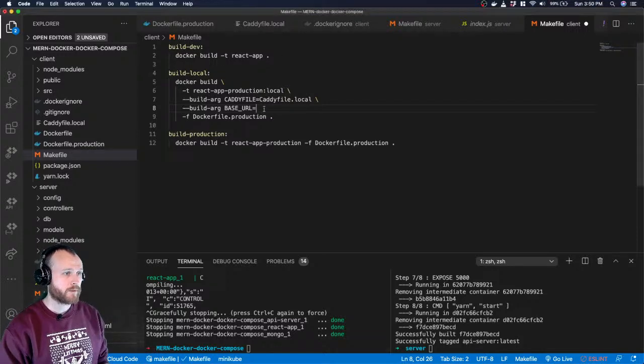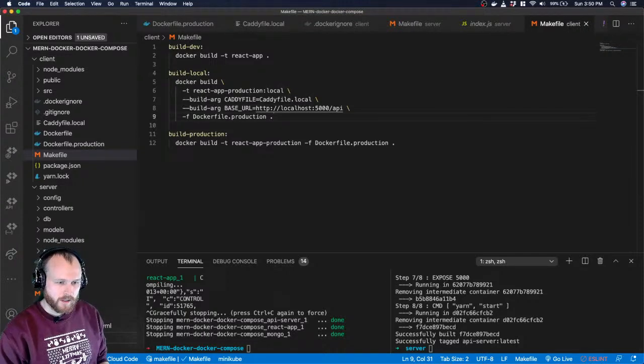So for our local version, it's going to be http://localhost:5000/API. That should be fine. Save that. I'm just going to check on the chat here.